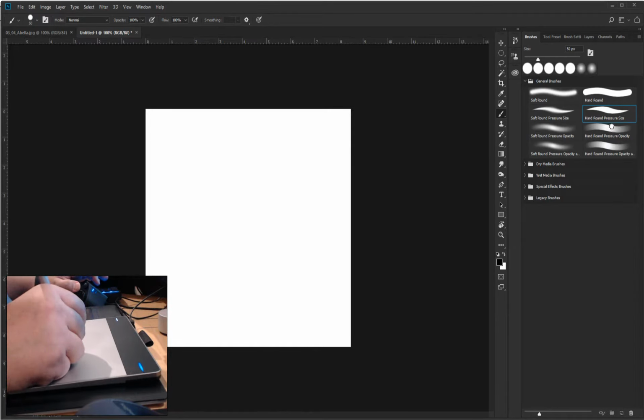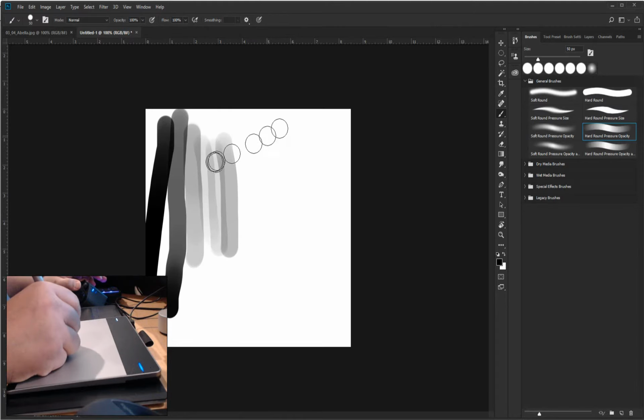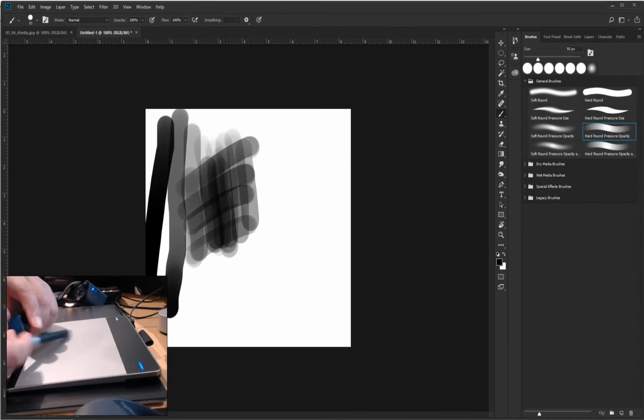Now, this brush, opacity, if I press really hard, I get really opaque lines. If I press lightly, I get really light gray lines. So that way you can keep layering these light gray lines to control how light and how dark you get. Okay? Now remember I told you guys to change the back button here.